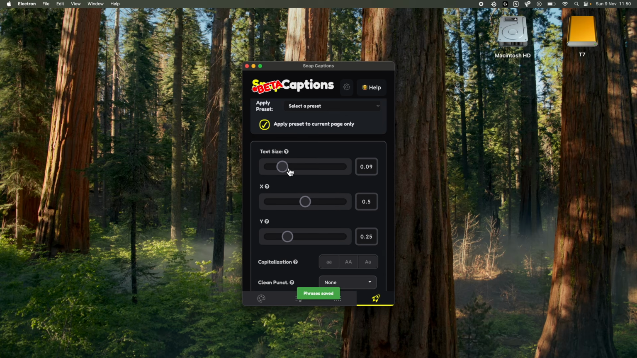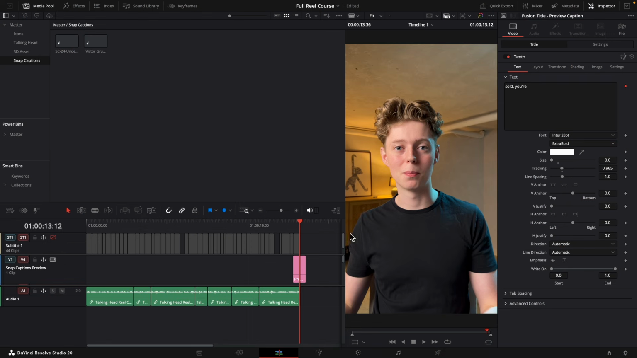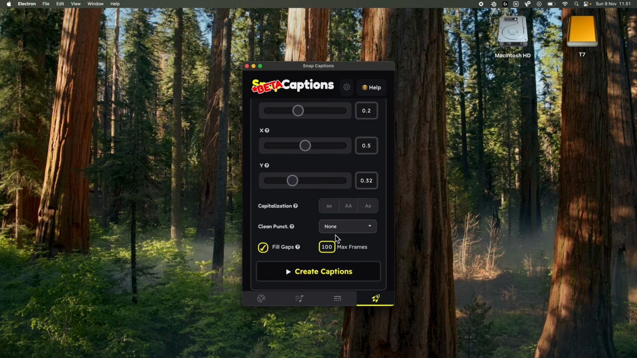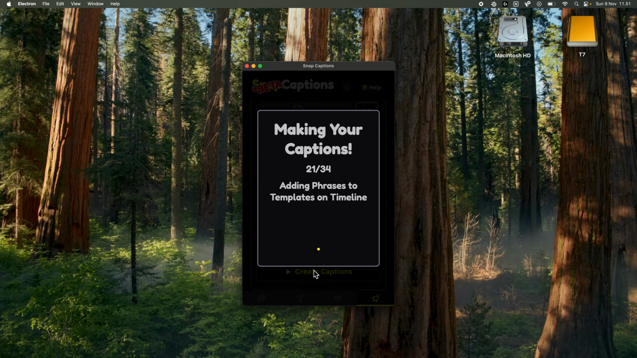And then I'll just click on create phrases, and then max fill gaps will just be 100. That's completely fine. And for the size, I'll just do 0.02, and for the X placement, I'll do 0.5. And for the Y, let's just do 0.32 or something like that. We just want it to fit around here. And for the fill gaps, we'll just do 100. And clean punctuation, I'll just do remove all punctuation. And then just create captions. And then it will basically create all the captions we need.